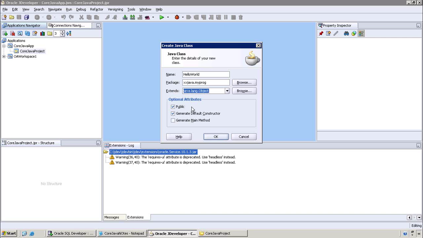We have some set of optional attributes here. What we require is a main method. The remaining things I can ignore as of now, because let us see some sample, then we can get back into this program. In the optional attributes, I select all these things. Just click on OK now.